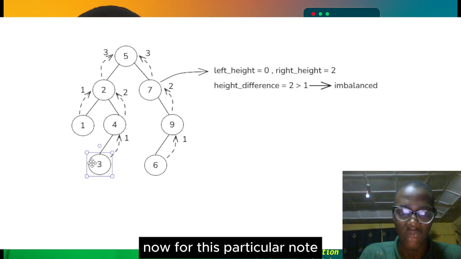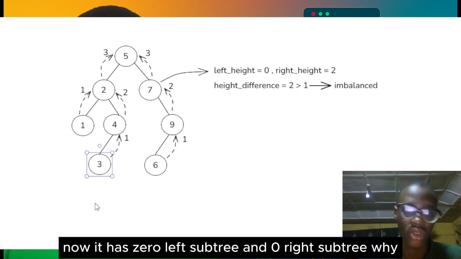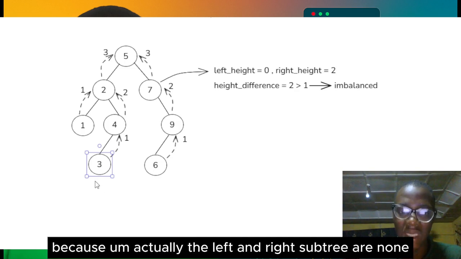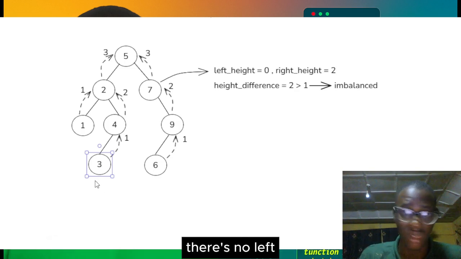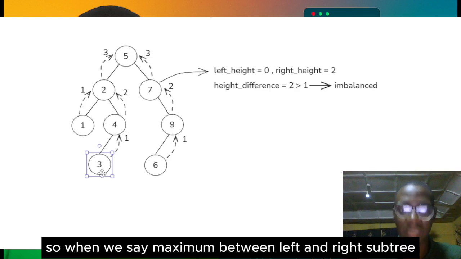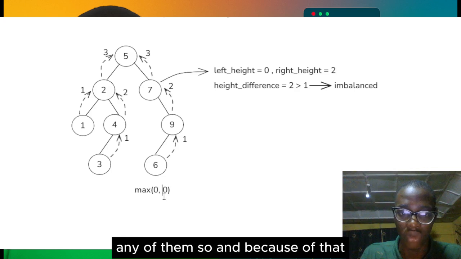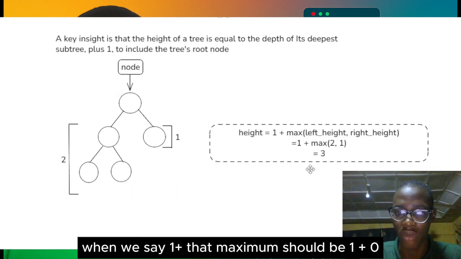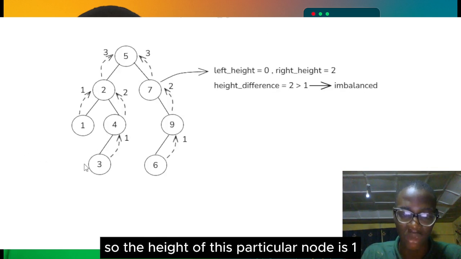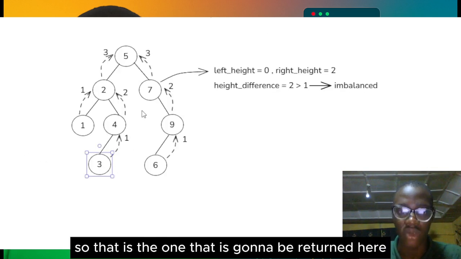Now for this particular node, it has 0 left subtree and 0 right subtree. Why? Because the left and right subtrees are none. There's no left and no right subtree, so when we say maximum between left and right subtree, it's just going to be the maximum between 0 and 0, right? Because it does not have either of them. So when we say 1 plus that maximum, it will be 1 plus 0, so the height of this particular node is 1. So that is the one that is going to be returned here.